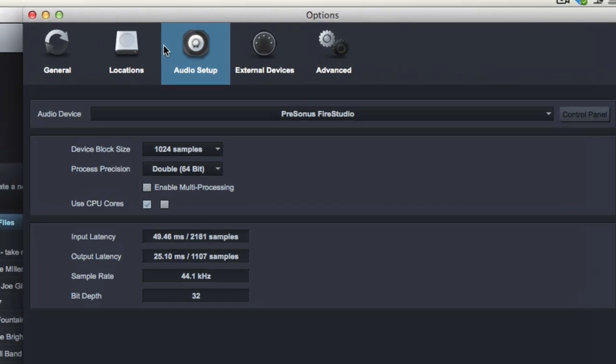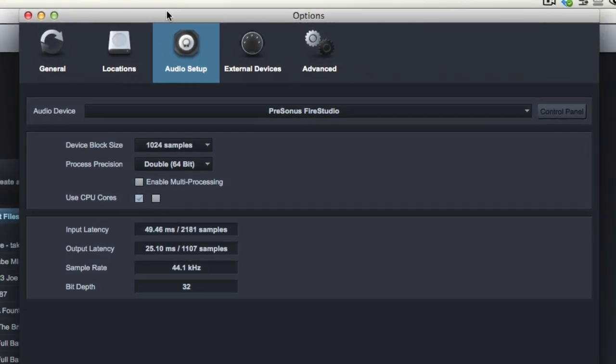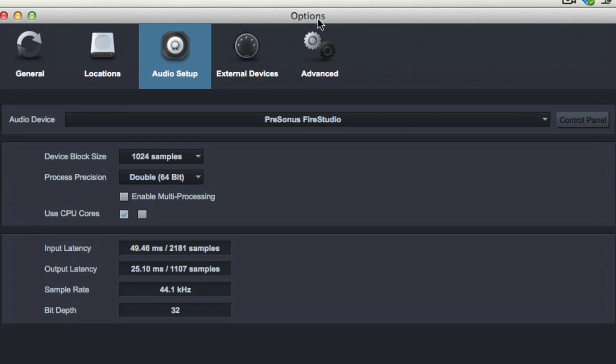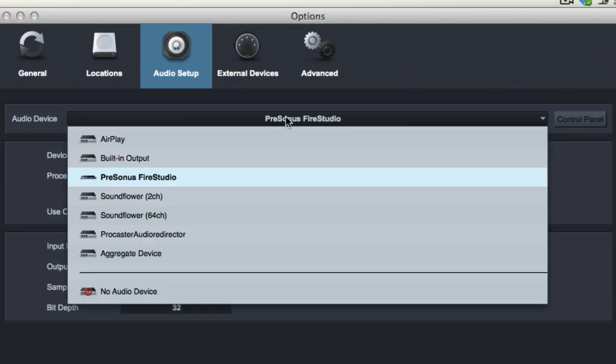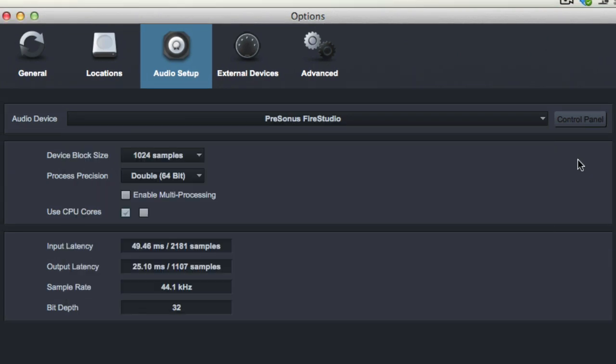A couple of things to note. First of all, you can choose what device you're using. So if you have different audio interfaces for different applications or whatever, here's where you can choose those, okay? Easy peasy.